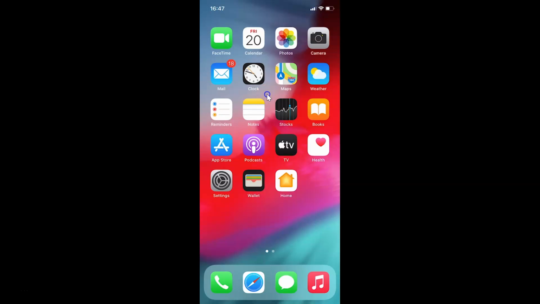Hi guys, in this tutorial I'm going to show you how to disable mail app notification badges on iPhone running iOS version 14.2. So this is my iPhone device, so let's start. You can see guys, here I have this mail app and you can see I have these notification badges showing. So let's disable that.